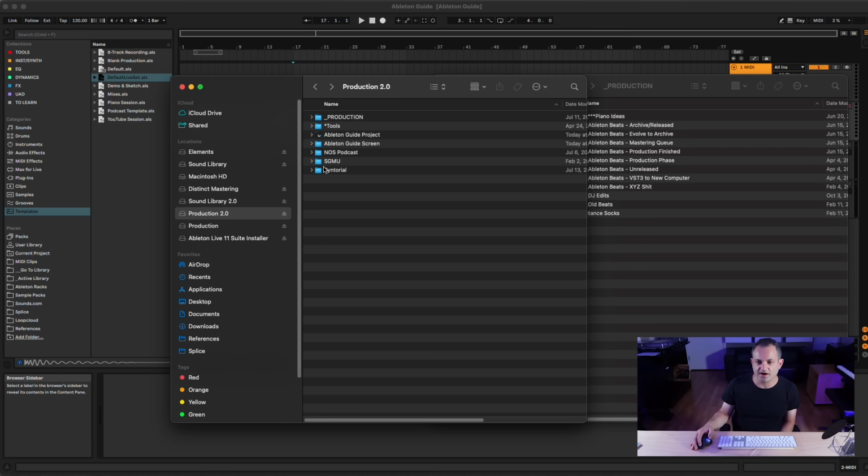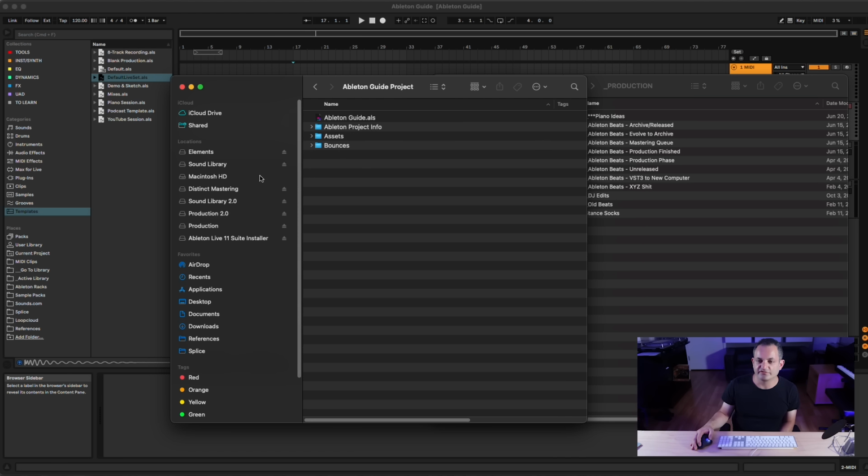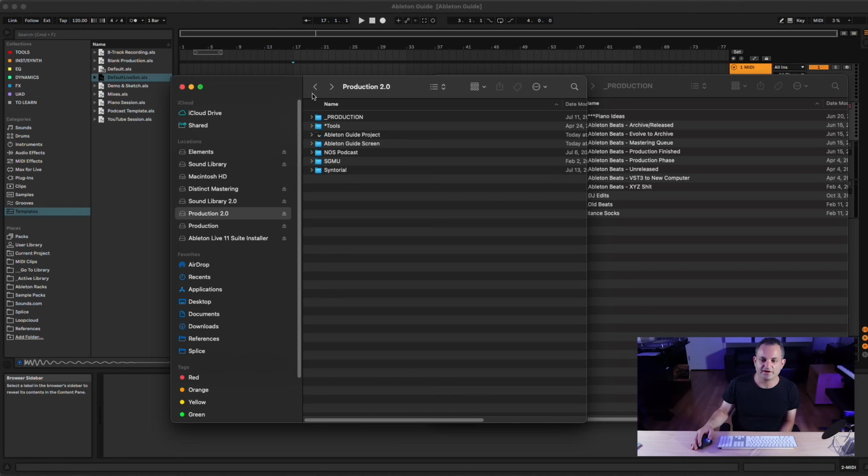And just be aware that when you save a new session, you need to back out of this folder. Otherwise, you're going to start stacking Ableton sessions within one Ableton project folder. And the real way to do that is to have multiple project folders.